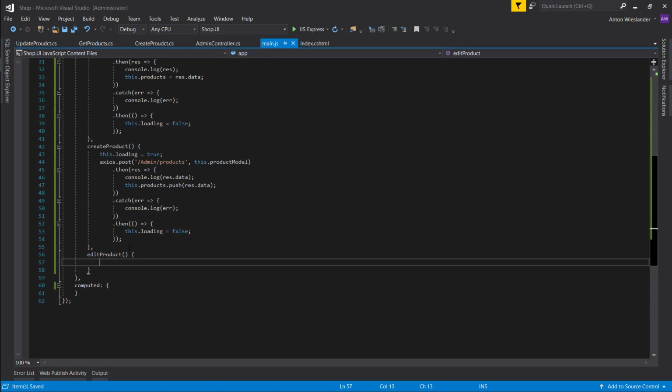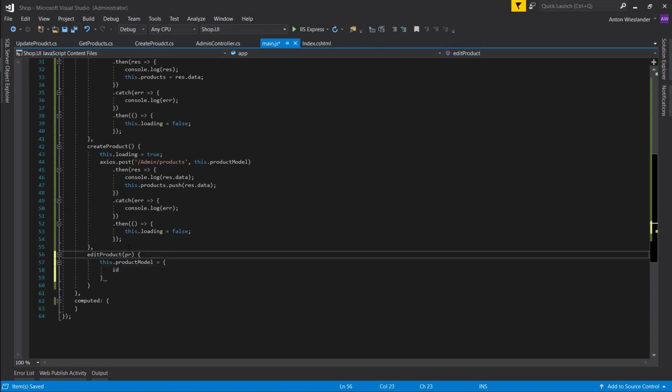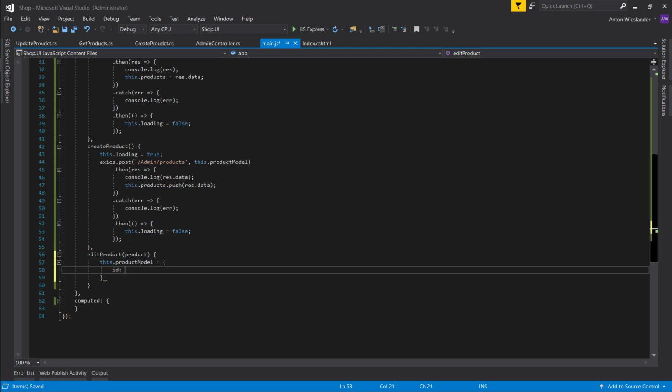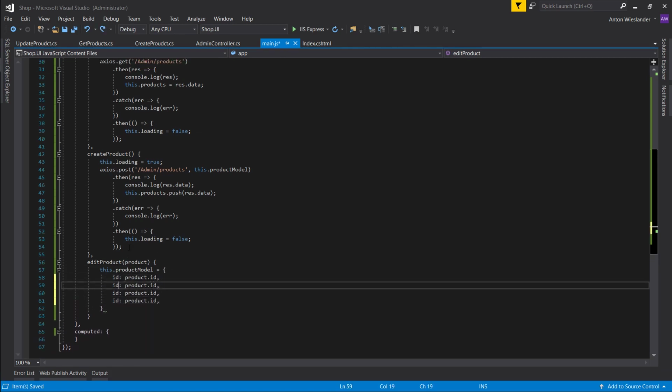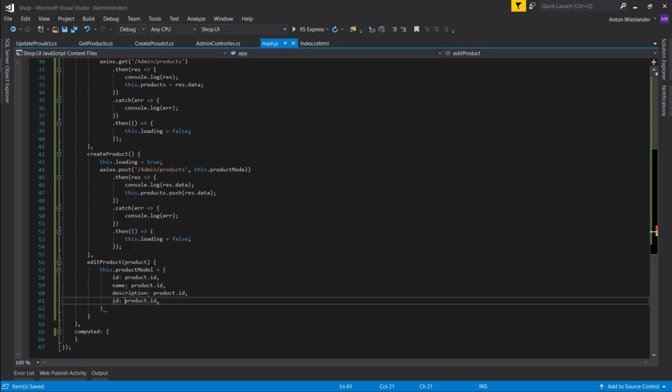Create a new method, and we're going to say this.productModel equals a new object. And let's set the ID of whichever product we pass here. So we're going to do this. No, not this. We're going to do product.id. Let's copy this a few times. Let's put a comma. And our properties were name, description, and value. Copy these here.